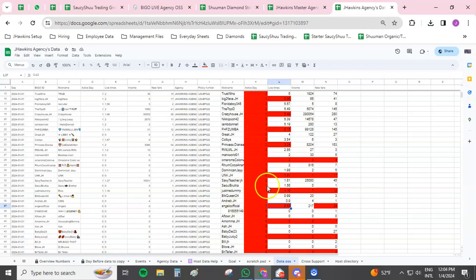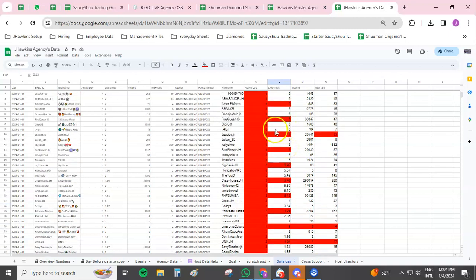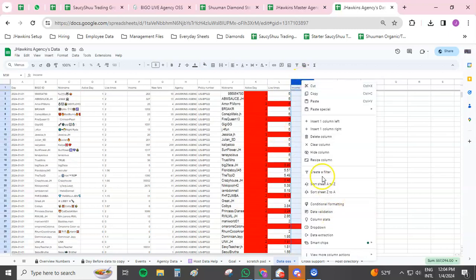Now, some of the hosts that may have one day and 2 hours, that's okay because at least they're putting in the 2 hours. But if you see somebody with 3 days and an hour and a half or something like that, then you need to see why they're only doing like a half hour a day or something. And then of course we can check their income.